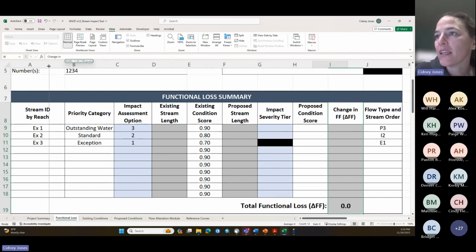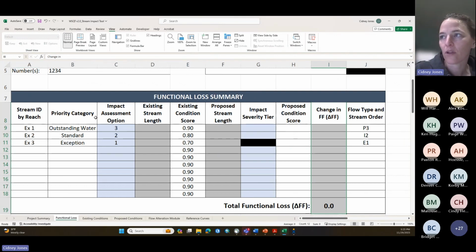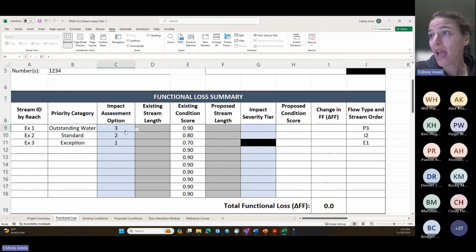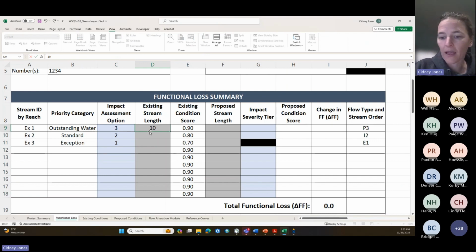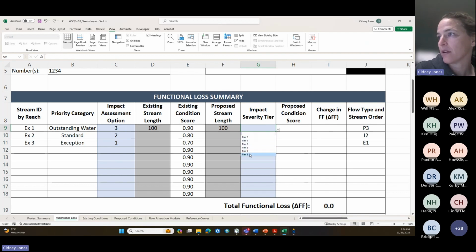So it's providing you with the stream reach and priority category that you already entered. And then we have the impact assessment options. Impact assessment options primarily relate to how you're going to collect or assess the existing condition. So for impact assessment option, we'll start with the easy one, 3. If I have an impact assessment option 3, I do not need to give it any information other than an existing stream length, a proposed stream length, a priority category, and then an impact severity tier.